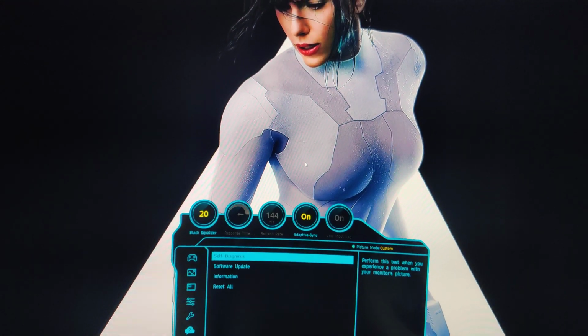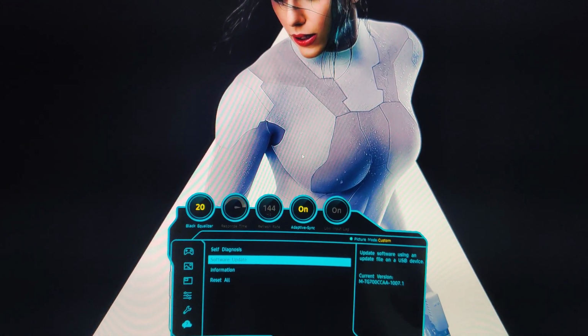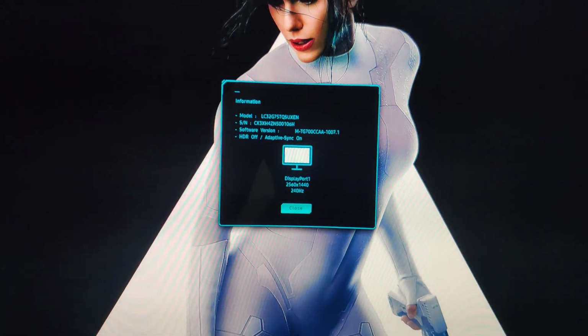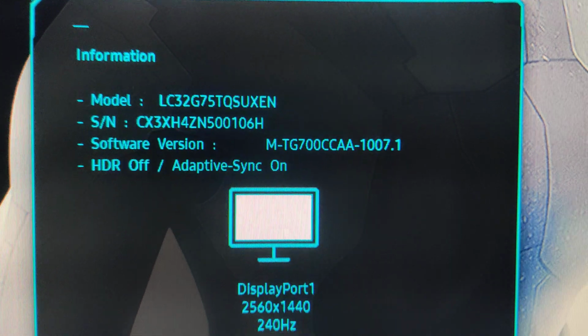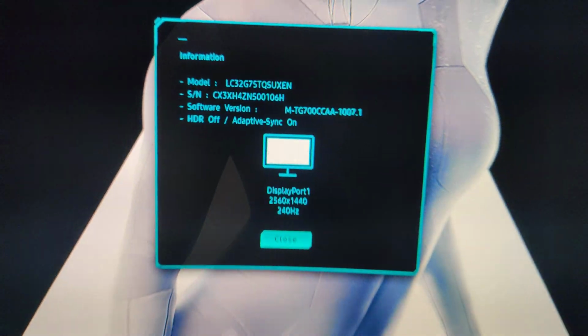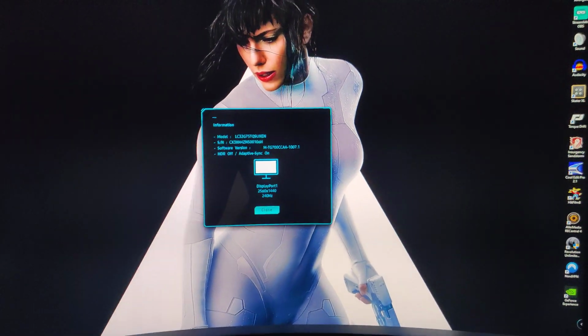Go back to support. Information. And there we go, 1007.1. So that's how you update your Samsung G7 Odyssey.